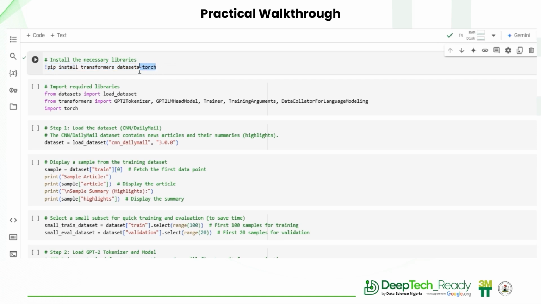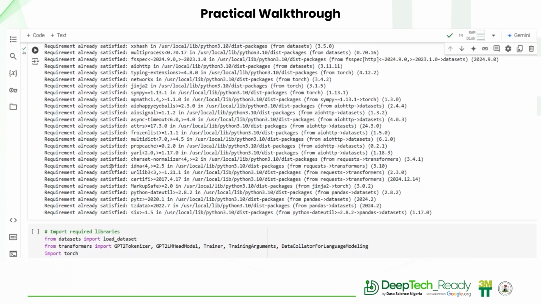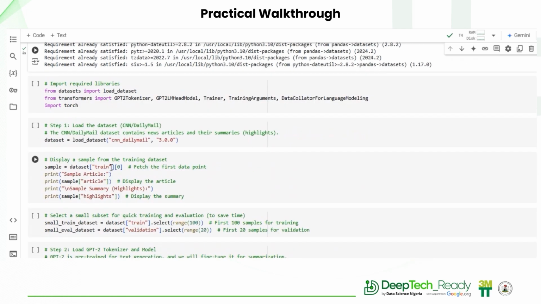It's already installed, but just for us to confirm that everything is fine, we run this, and it tells me that the requirement is already satisfied. So we move to the next stage, which is importing the required libraries.